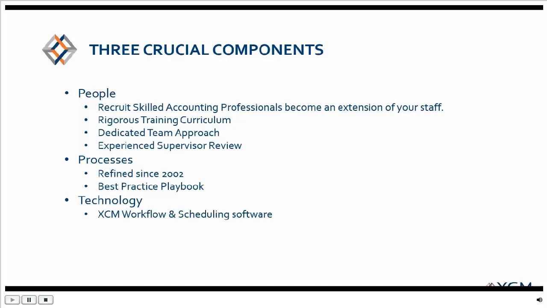We have a few bullet points there just to explain how we manage our people with our training curriculums that's been developed throughout the past 12 plus years we've been working with our remote staffing solution, our dedicated team approach, and we do have experienced supervisor review of all files for that quality control management, which is very, very important to us. Our processes have been refined since 2002.